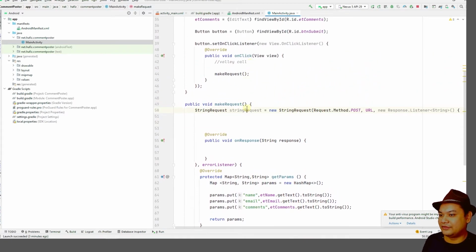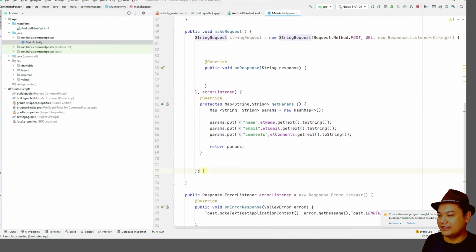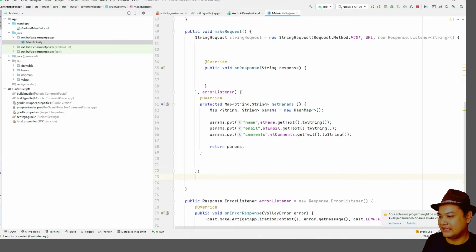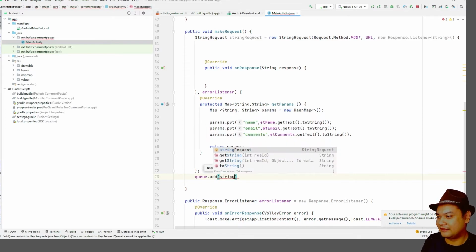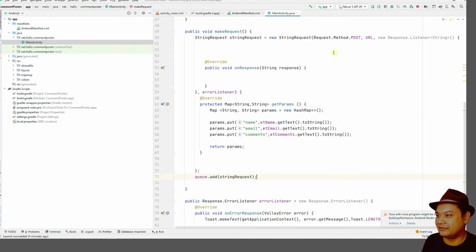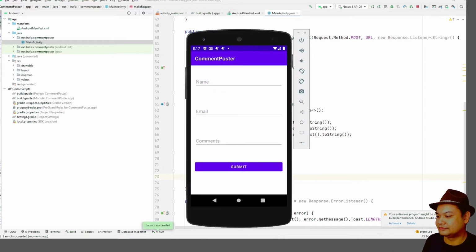So this is the string request, right? You go over here up until the semicolon, and then under here you type your queue.add(stringRequest). So you add the string request over here, and then we replay the application and try to click submit.